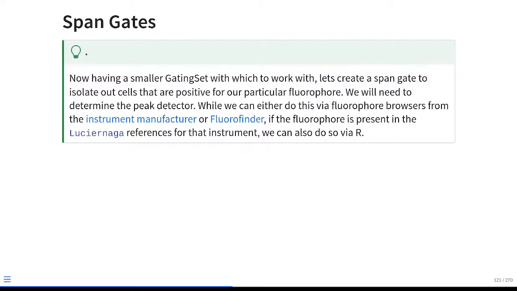So if you're very experienced with spectral flow cytometry or in context of your particular panel, you may already know what the peak detector will be for your particular instrument. However, if you're working with a data set that you got from import or from FlowRepository, you have a couple options. You can check the instrument manufacturer's websites, or you can use something more general like Fluorofinder. But also, because Luciernaga does have some of these references available on the instrument, you could also go and take advantage of that and check quickly within R.